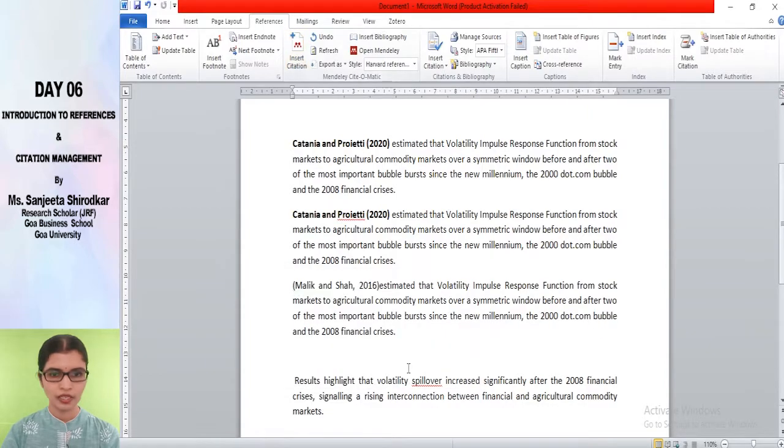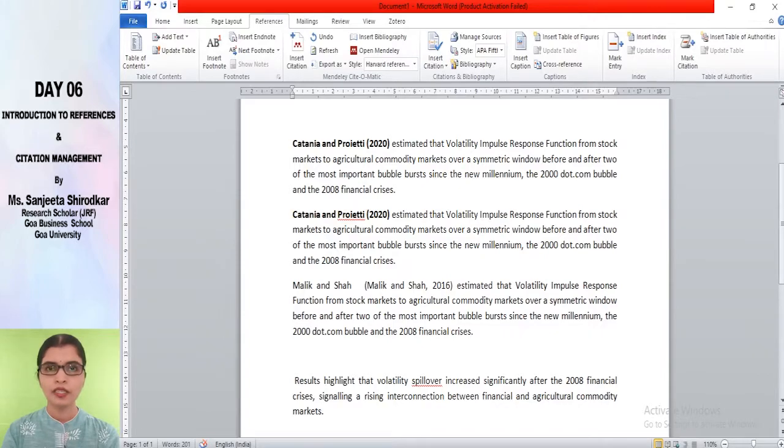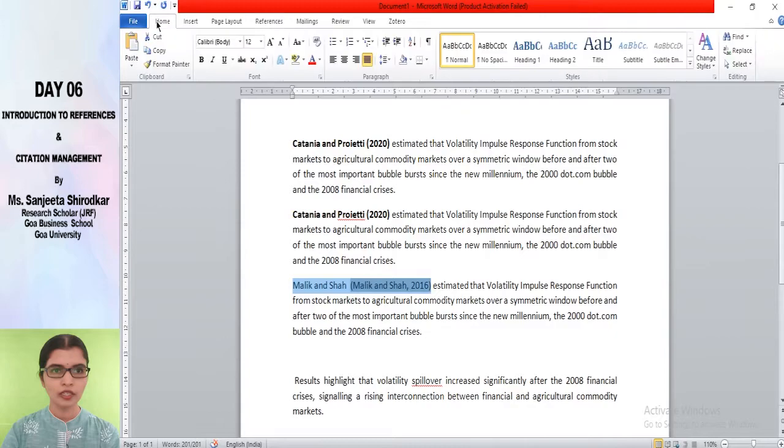See, it has appeared as Malik and Shah. So you understood the order in which the names of the authors would appear, Malik and Shah. You type it, and thereafter, since you have already inserted it, I'll show you how you could convert it just to years. I'll highlight both so that it is more visible.